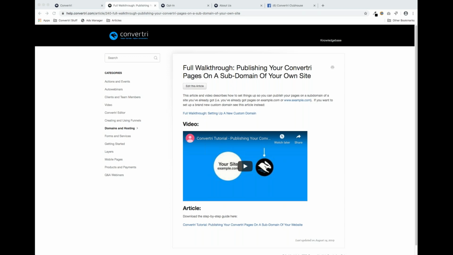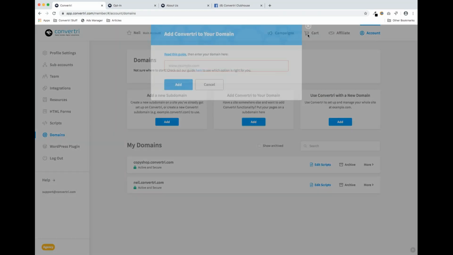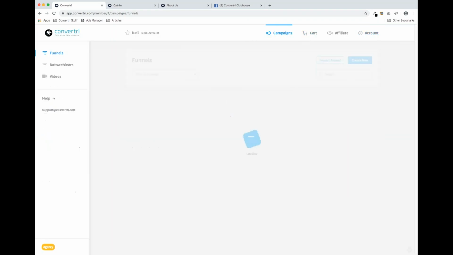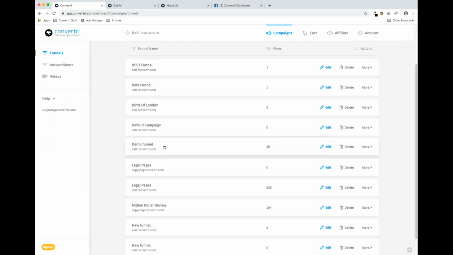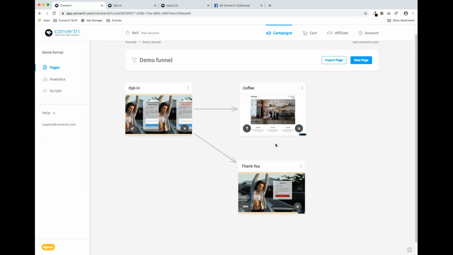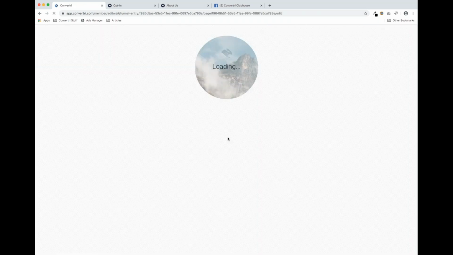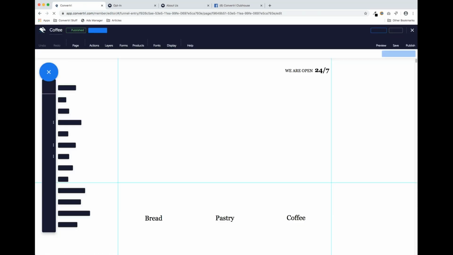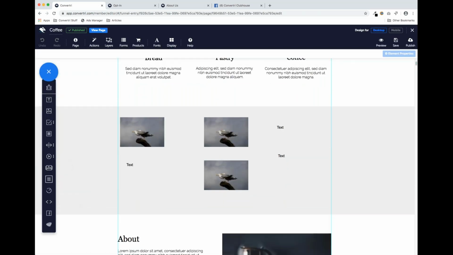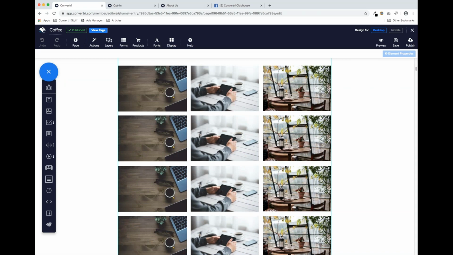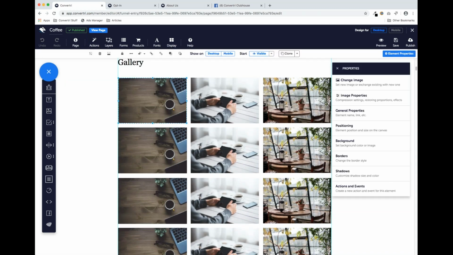Abby's saying the desktop example on my demo page, it shows photos split into boxes. Let's go have a look at that. So I guess you mean on the coffee page? Oh, do you mean these here? These are just a range of different image elements. That's all it is, just aligned and separated.